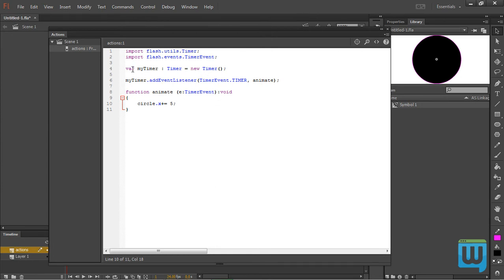And finally, last but not least, I will add 50 to the set of empty parentheses of my timer. Now let me explain what's going on here. Basically, the event listener here is waiting for my timer, which runs every 50 milliseconds. So every 50 milliseconds the function animate will be executed, so every 50 milliseconds 5 pixels will be added to the circle's x coordinates. This is basically how timers work.